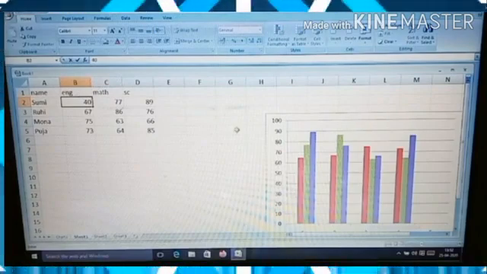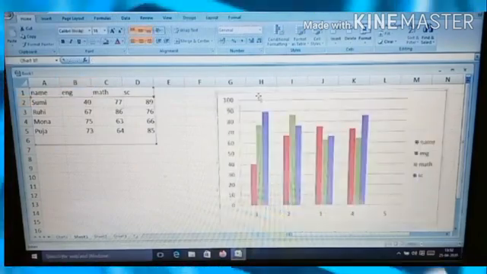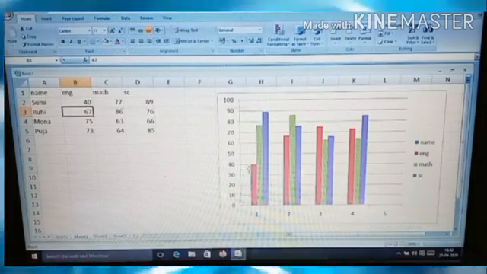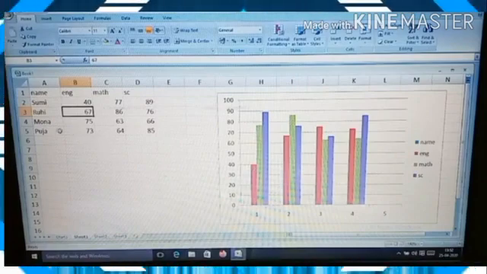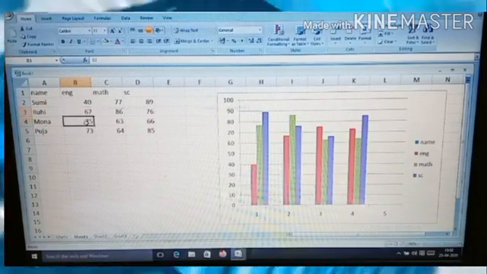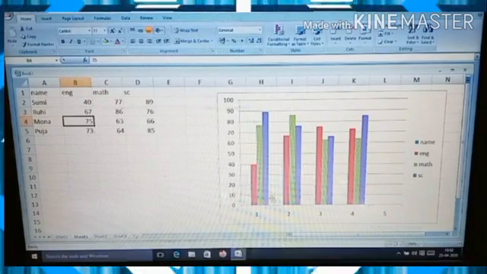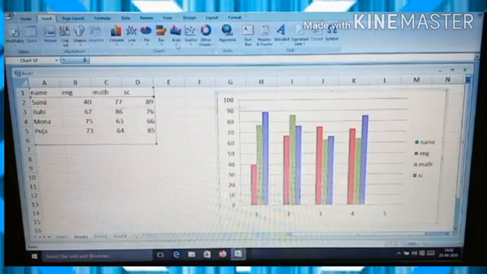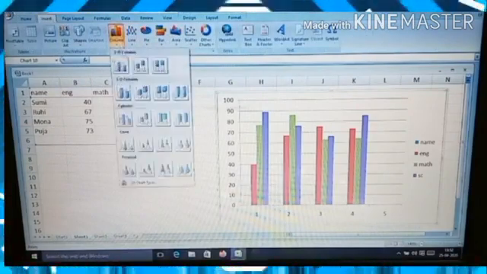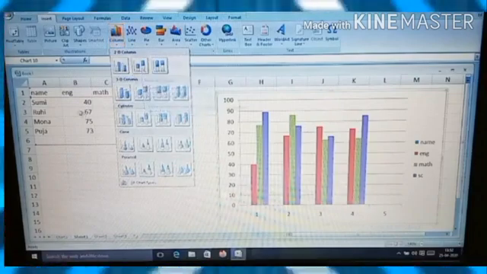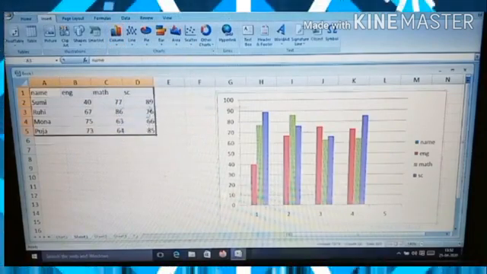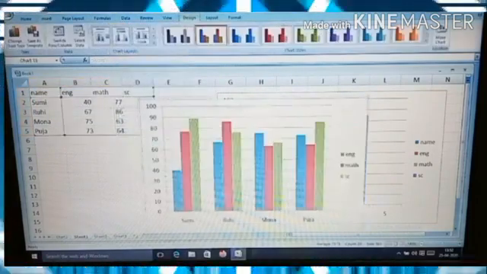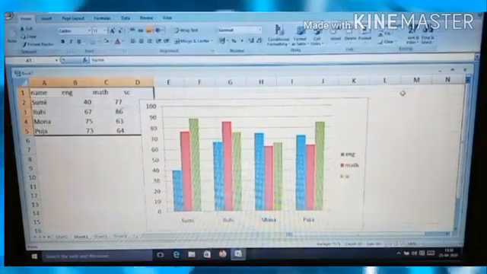Okay, now you can see the change here. It has become 40. And number 4, Mona's English marks is 75. You can see here Mona's marks is 75. Let me change the chart type first of all. I'm going to change the type of chart, right? And it will be more clear for you.